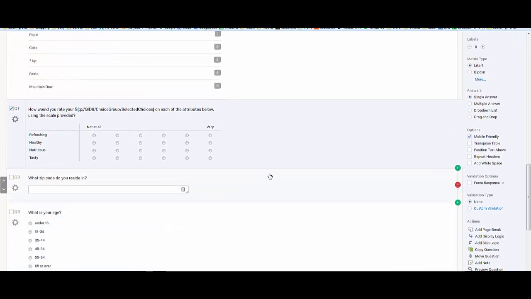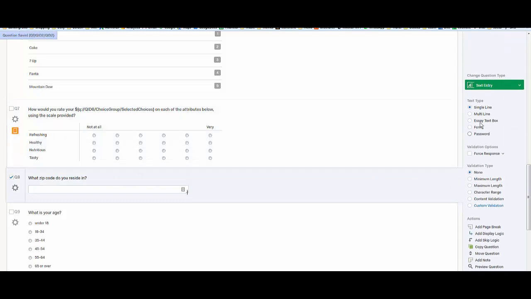And the rest of the questions are pretty straightforward. This question is an open-ended question, which zip code do you reside in? And this is what we call a text entry question. And you can format the text type, single line, multi-line, etc.